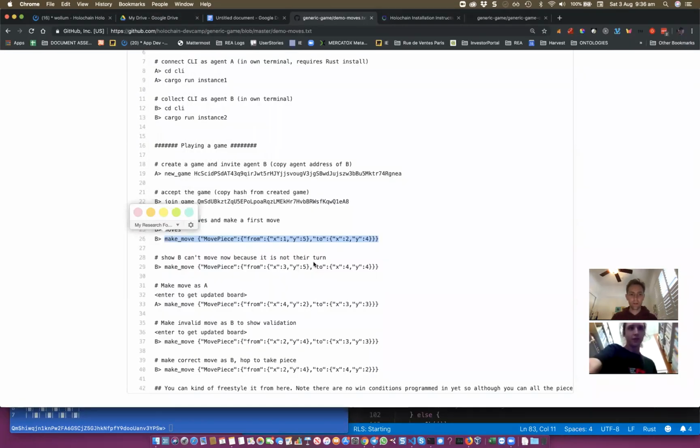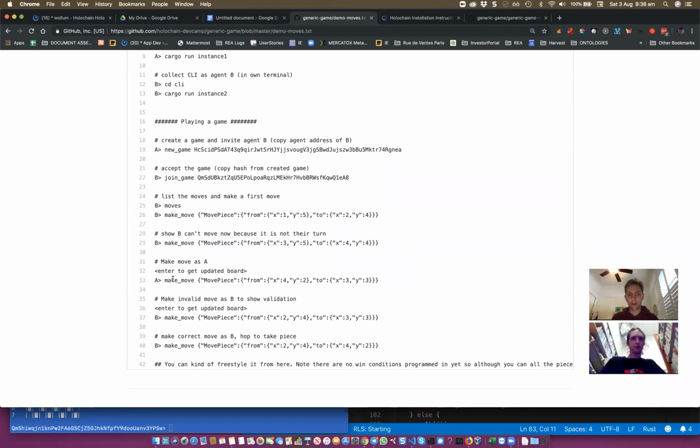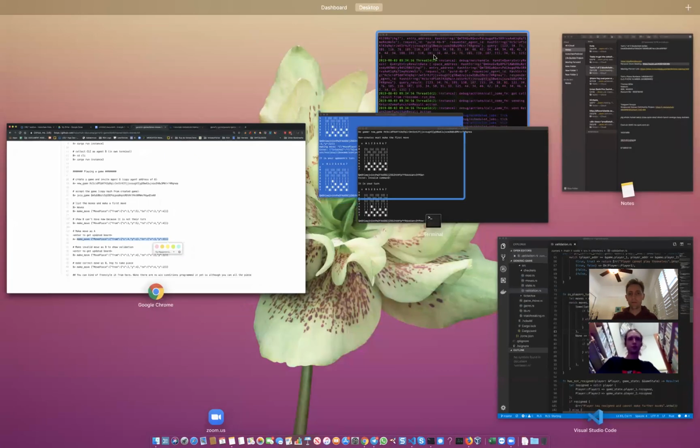All right, so we should now go over to player A. Player B made the first move. Player B can't move now because it's not their turn. So we just tried to make another move. That was an invalid move as well, wasn't it? Let's now move A. Player A is going to make a move. We'll go into player A's terminal.